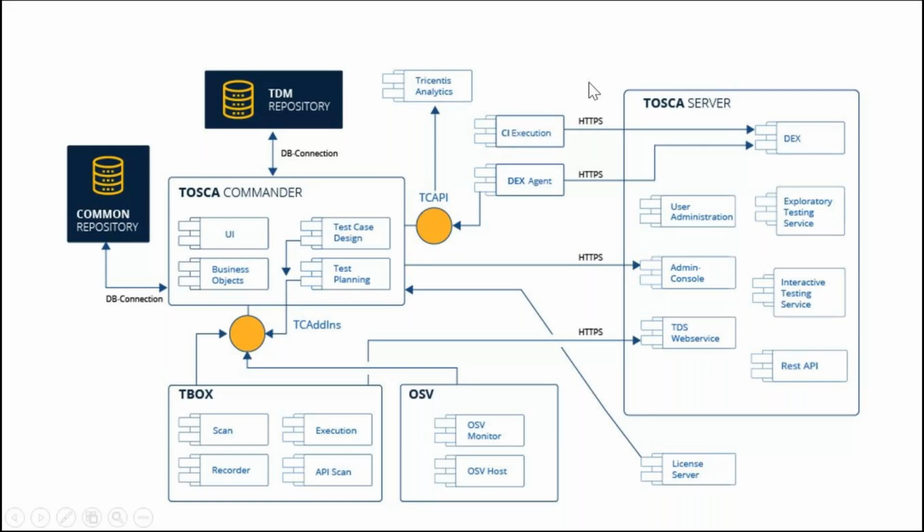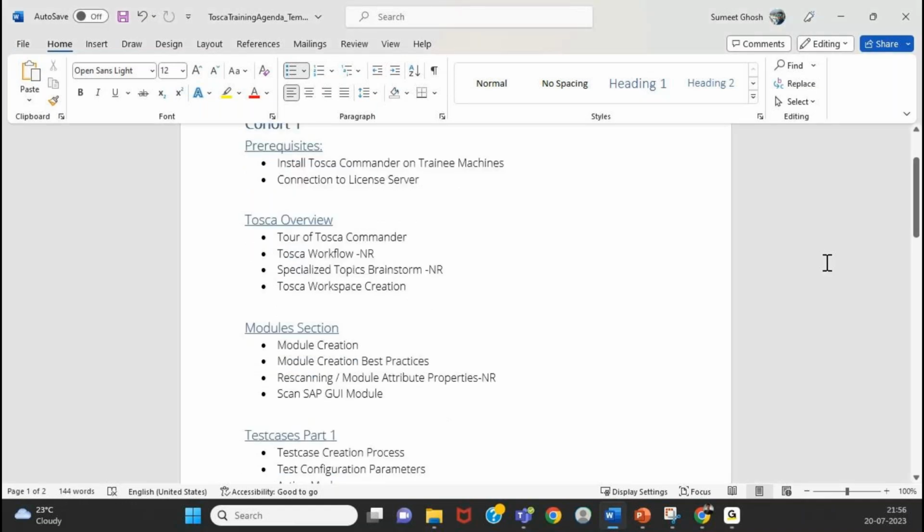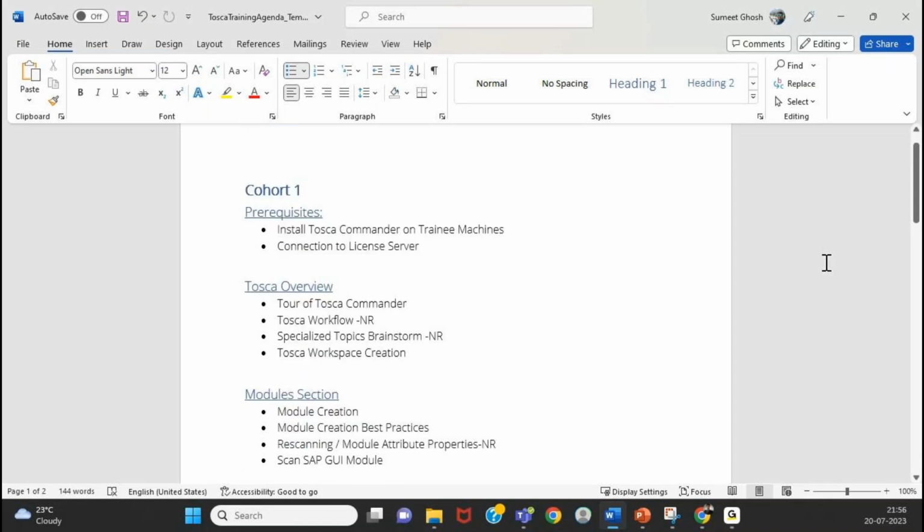So this is all about a little bit about Tosca and Tosca architecture on demo session. And before that, let's talk about the contents that we will go through in the whole sessions that we're gonna do. What are the topics that we're gonna cover?